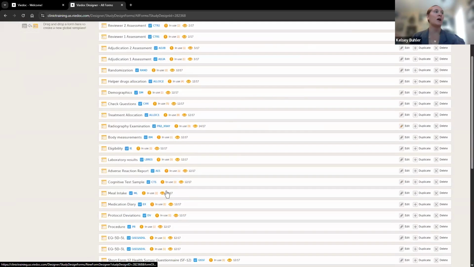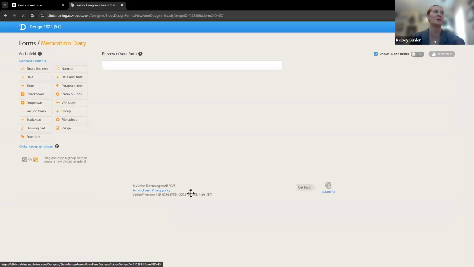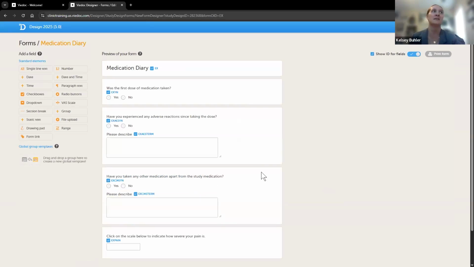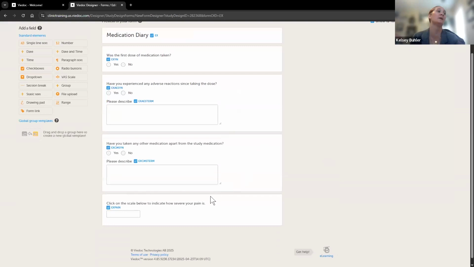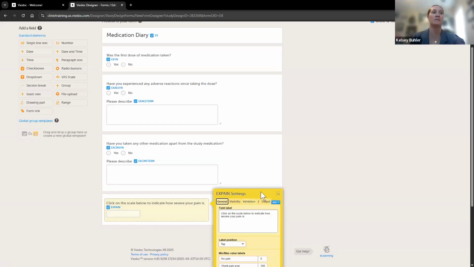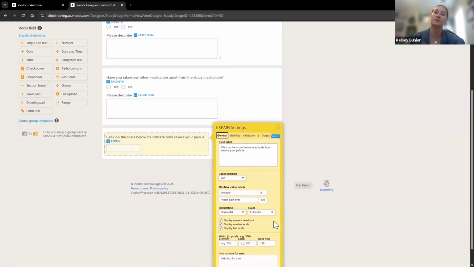And then if I scroll on down, our example, one of our many examples of ePro questionnaires that we have designed is this example of medication diary. So one of the fields that exists on the medication diary is the VAS scale. So that's this field element right here. And what I always highlight, even on product demos with the VAS scale, there are additional options of what you're able to do in here.